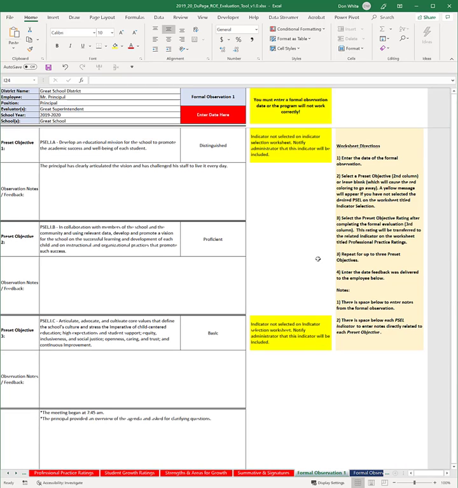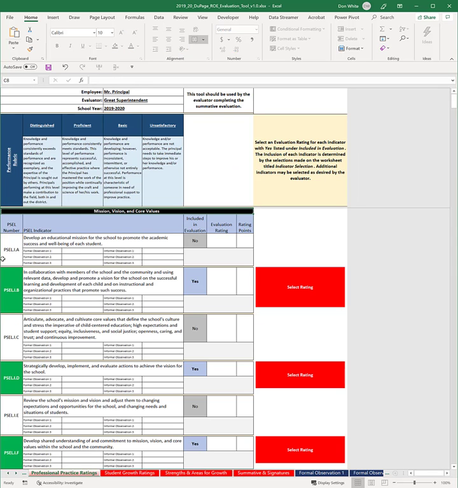Something else I want to point out about the formal observation form is that the indicators that I select for the formal observations and then the subsequent rating that I provided as part of this formal observation will appear back on the professional practice ratings worksheet. That will only happen if I enter the date of the evaluation. Again, the yellow box to the right says you must enter a formal observation date or the program will not work correctly. I'm going to go back to the professional practice ratings worksheet and look at P-Cell 1A.